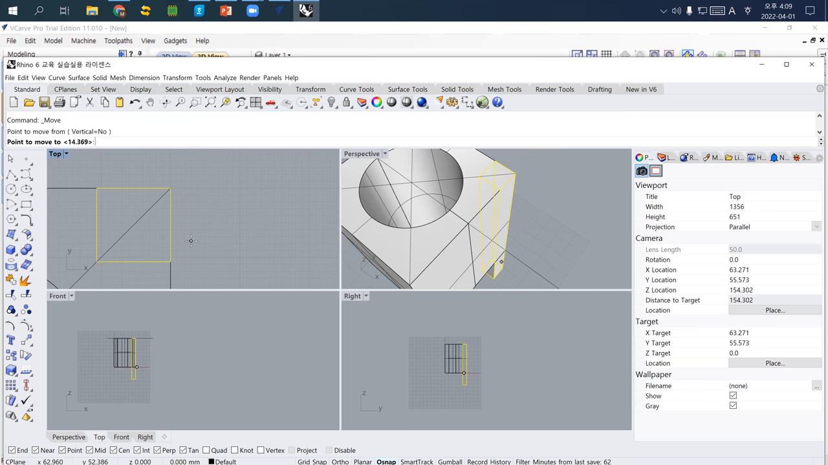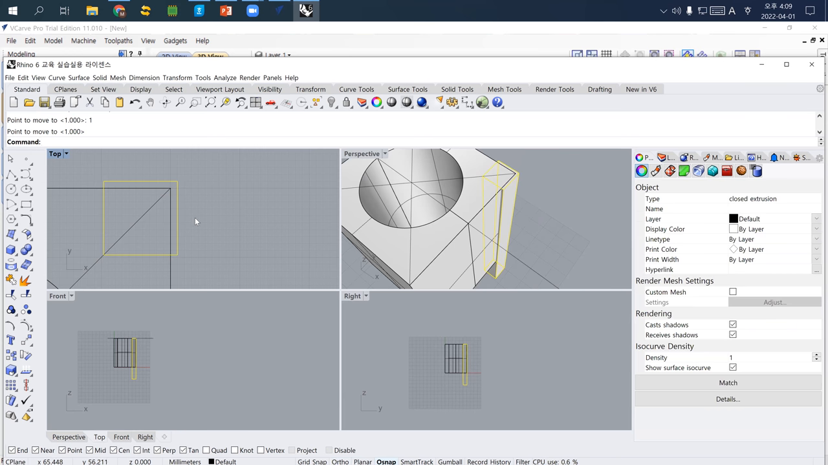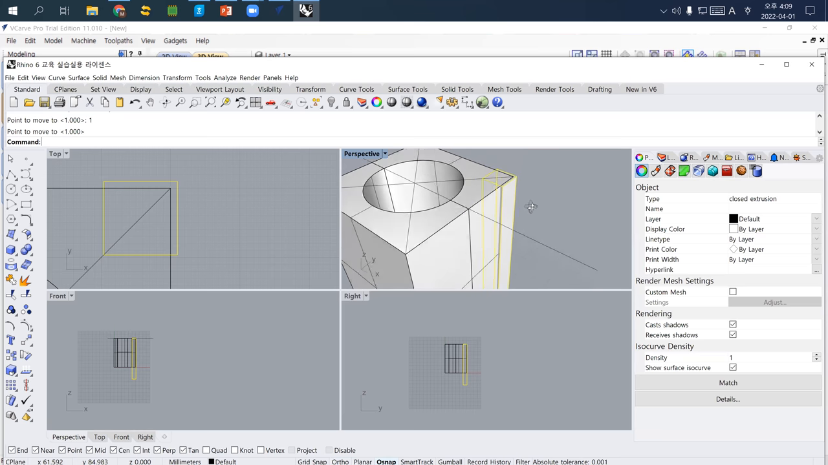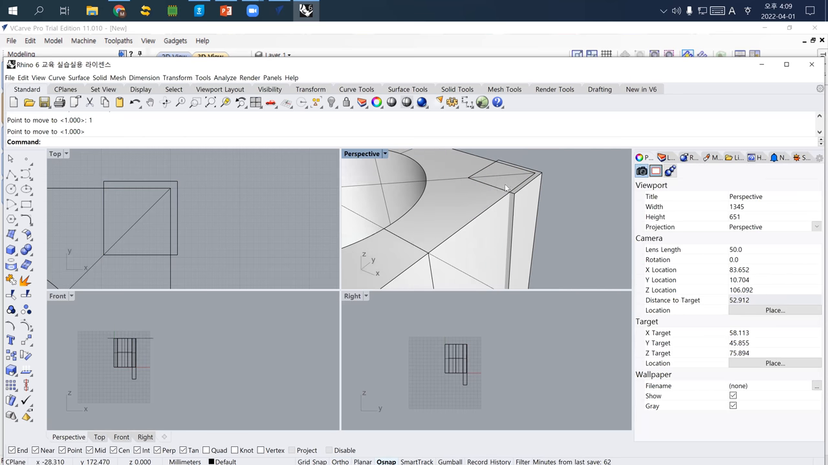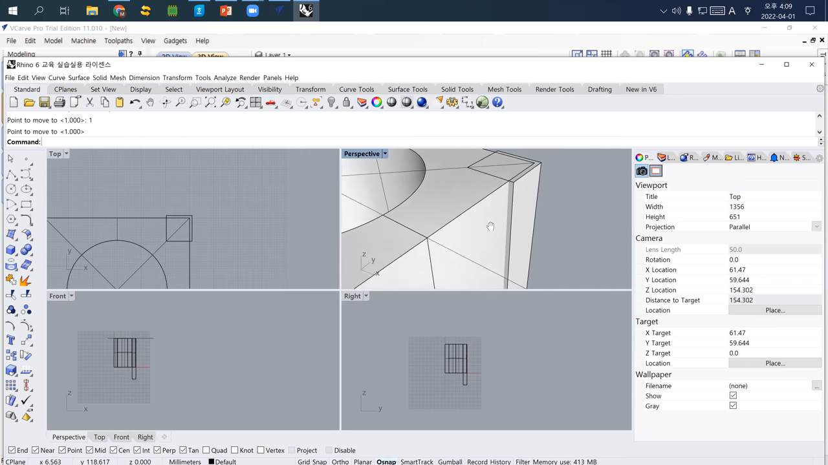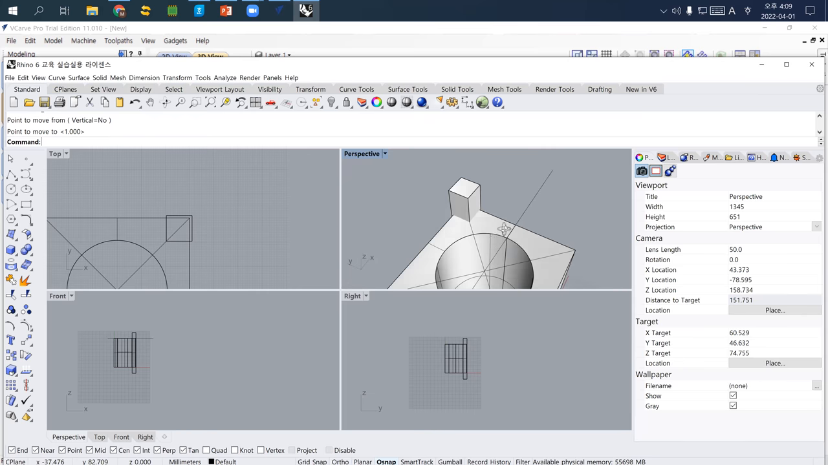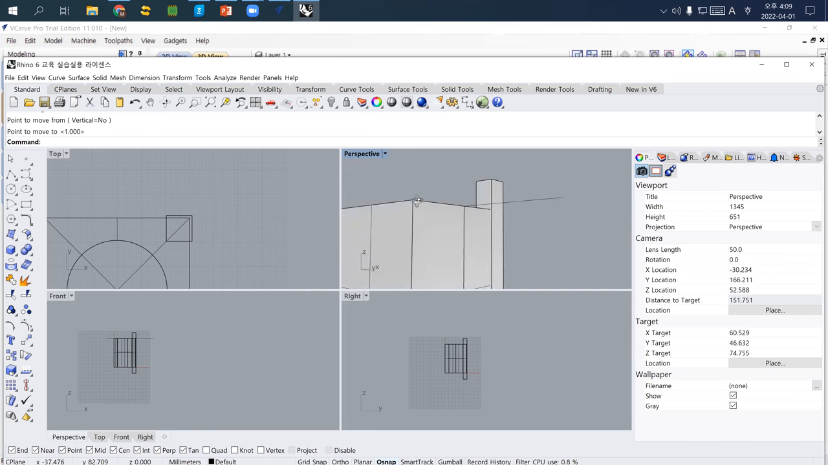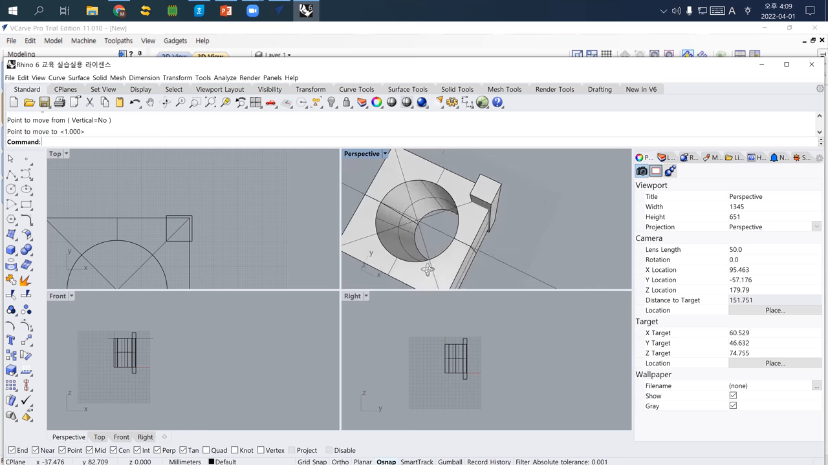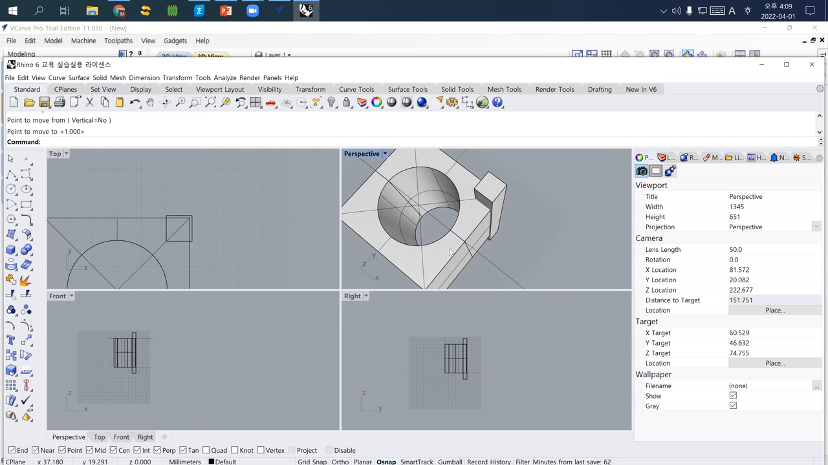So I move it on the X axis, maybe 1 millimeter, and the Y axis another 1 millimeter. So by doing so, this one moves diagonally and at the same time precisely. And to avoid this top overlapping surface, I move this one on the Z axis one more time. So this one is actually very safe to remove the bolt head and nut space.